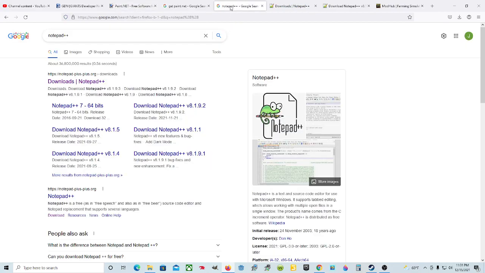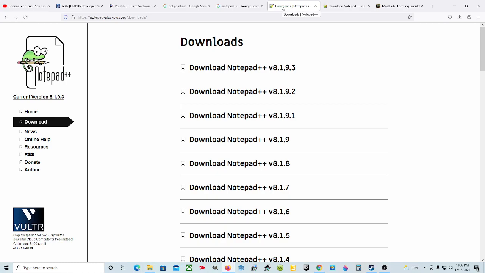So you're going to go under Google or whichever browser you choose, and you're going to type in Notepad++. Once you do, this one's going to pop up. It says notepad-plus-plus.org, and then it says downloads. You're going to click on this. Once you do, it's going to open up to this, and you're going to click the top one because that's the latest version.